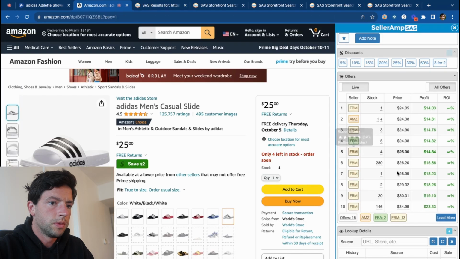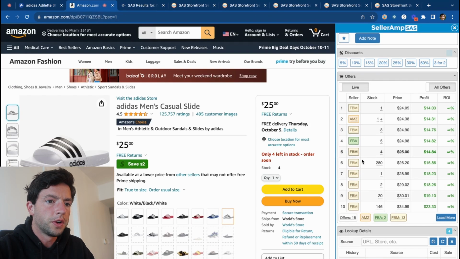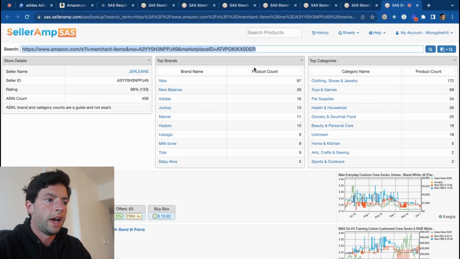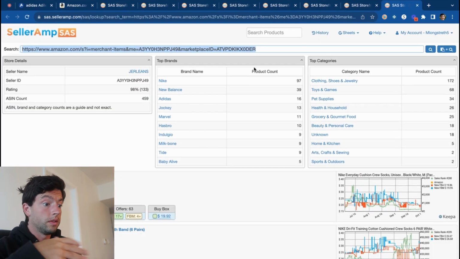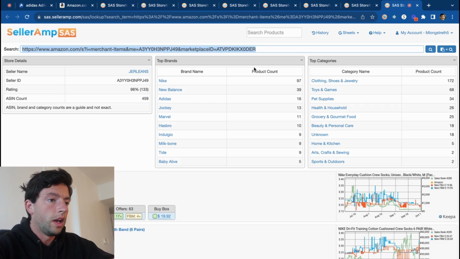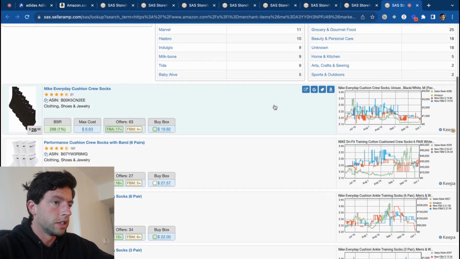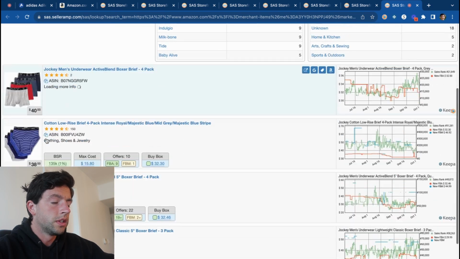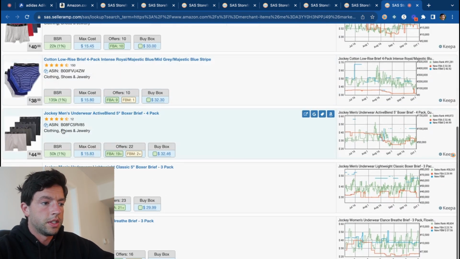Right here, what we can do is take a look inside. Reverse sourcing is synonymous with storefront stalking. So all we do for that is open up the sellers, right? And now within SellerAmp, we can see all the different products, brands, and categories that they carry. Say we wanted to look for Jockey items, for example. All we would do is filter into the Jockey products, and now we can see exactly right here.